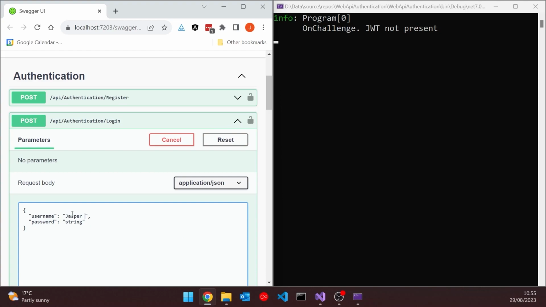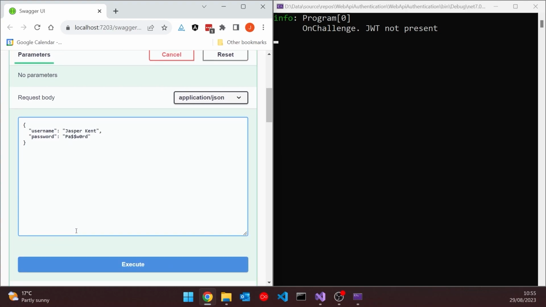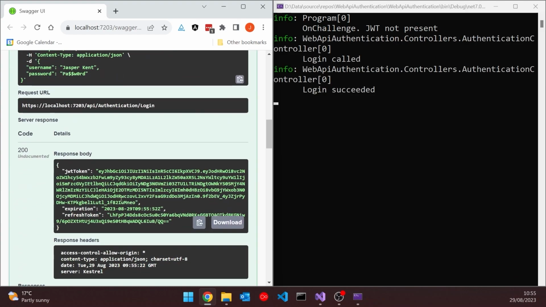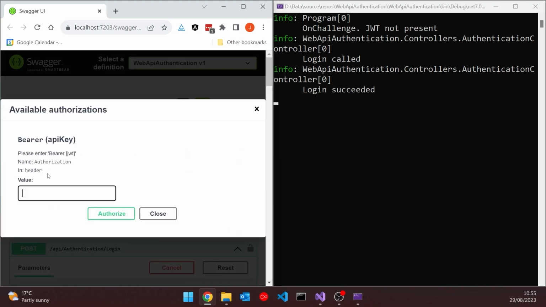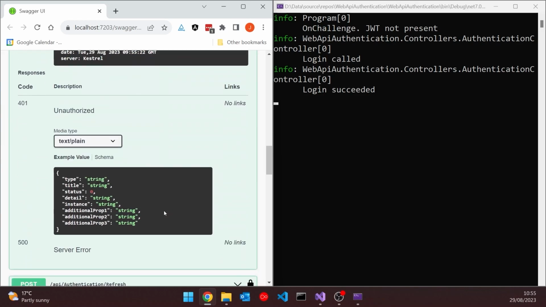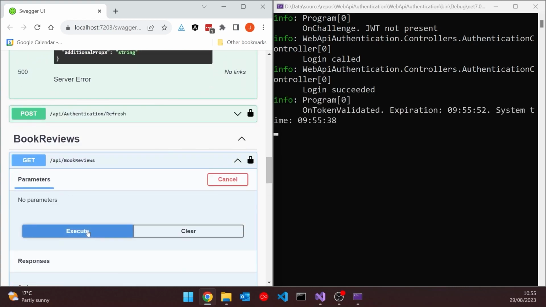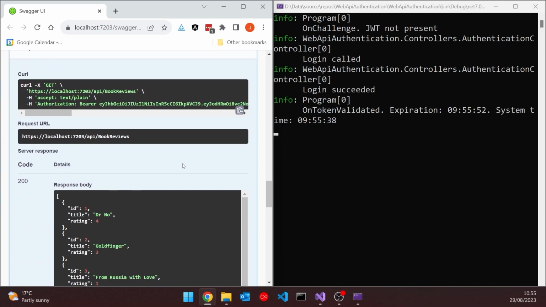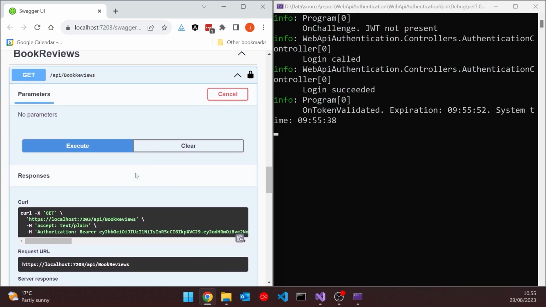Normal sort of thing. Jasper Kent and PA$W0RD. Execute that. Login called, login succeeded. And so we've got back our JWT. So let's make use of that. Got to be fairly quick here because we haven't got long. So we put in bearer and then paste that in there. Authorize, close that, and then back down to the get. And you can see that was fine. So our data's come back because we were within the time limit of 30 seconds.